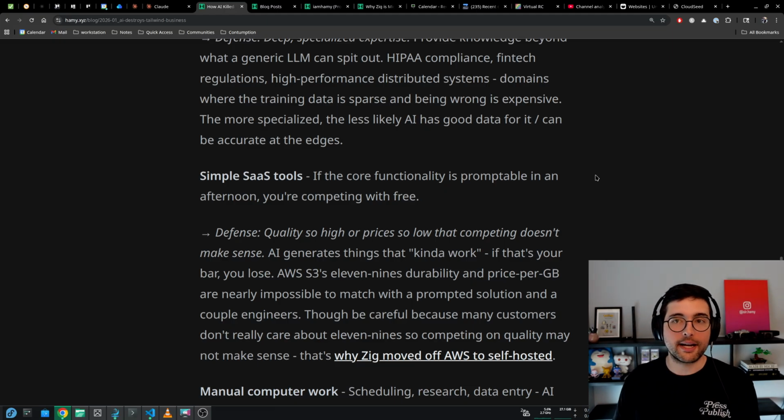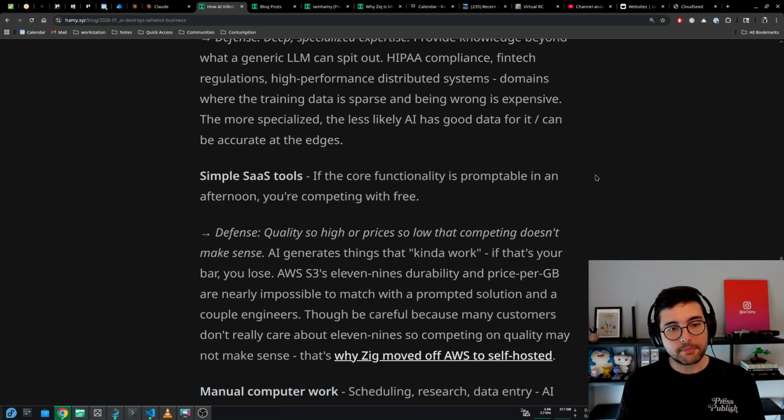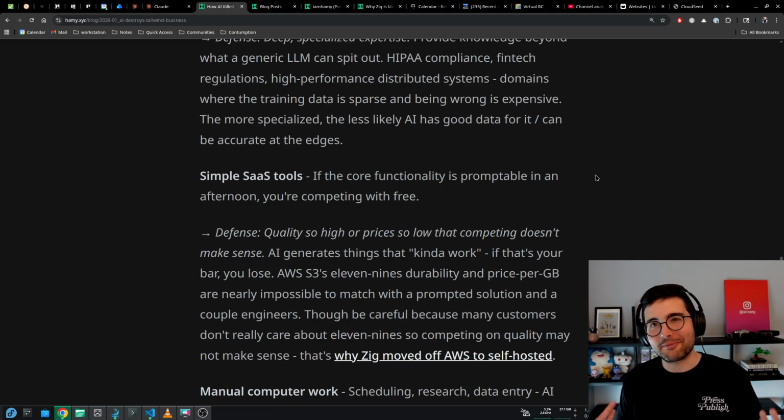You'd basically have to hire a couple engineers, probably way more than that, to actually get to 11 nines. So if you need that durability, it's really hard to get it at the cost that they provide it. But again, you have to be careful about this, because many customers don't really care about 11 nines. Does it really matter if it's down for that long? It can probably be down for an hour and it doesn't really matter for a lot of systems. And so competing on quality there might not make sense.